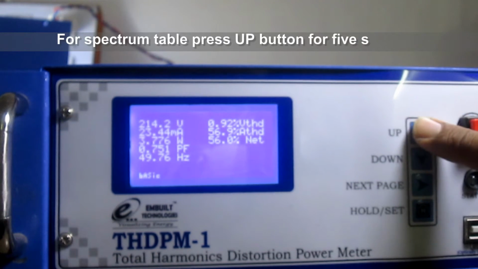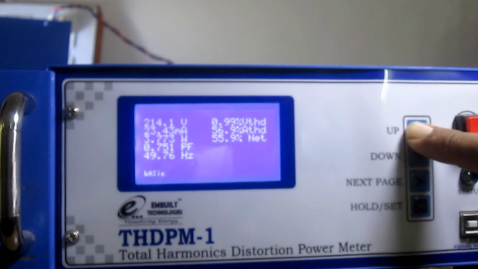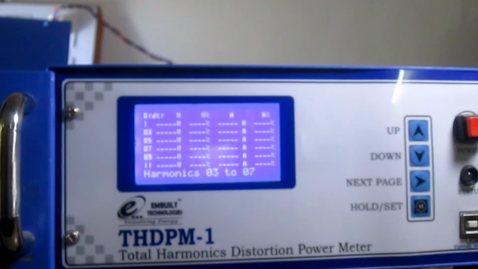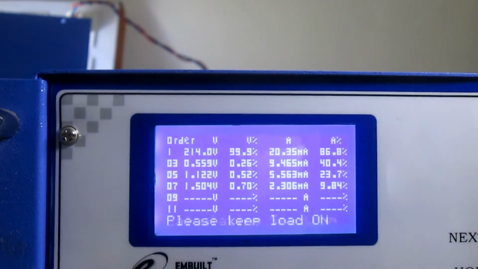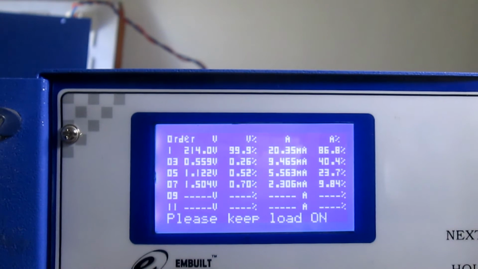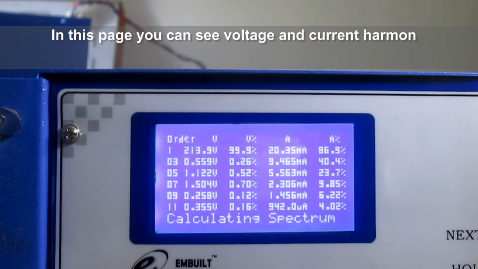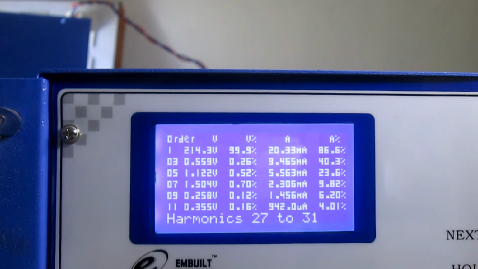Now I will show you how to see the spectrum. You press the up button for 5 seconds and then leave it. It starts calculating the spectrum of the load, that is the LED bulb here. It calculates the spectrum 3 at a time, up to the 55th harmonic. It shows the voltage percent, current and current percent.